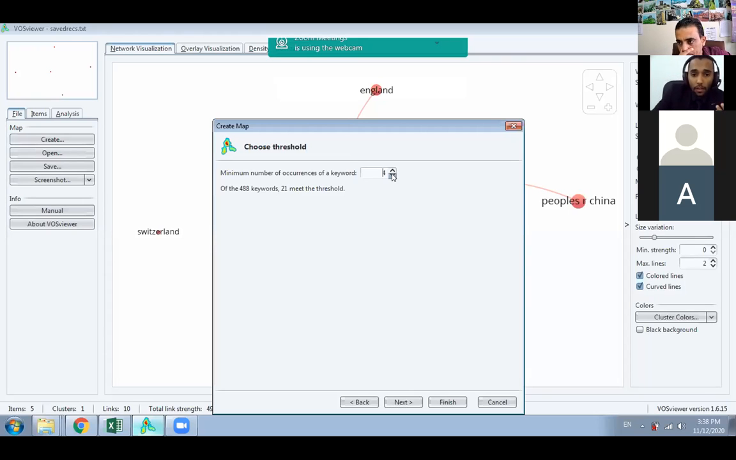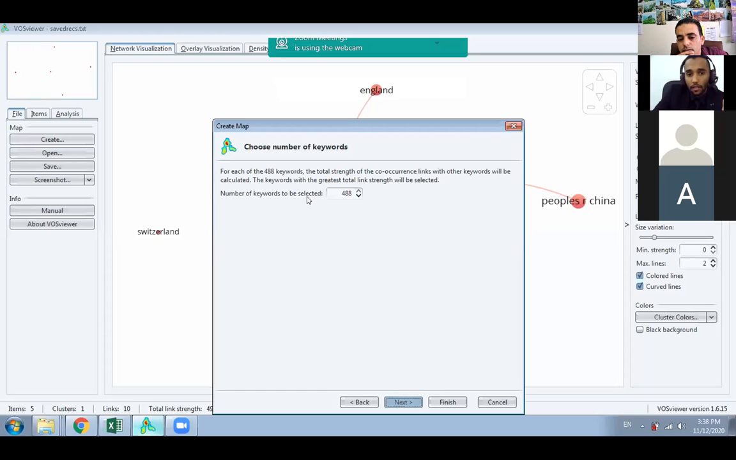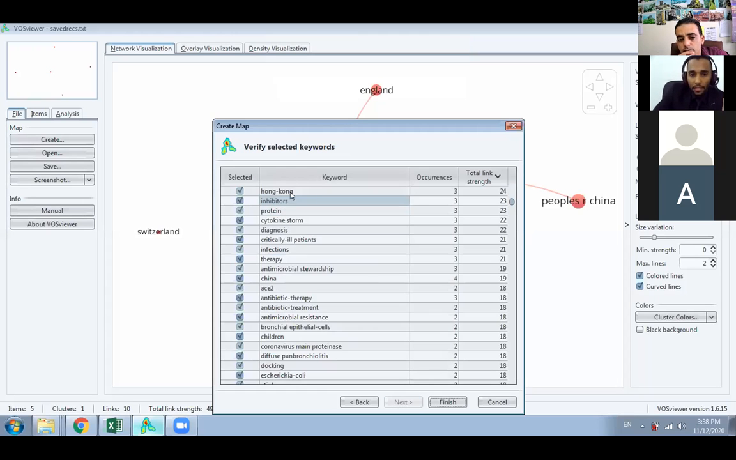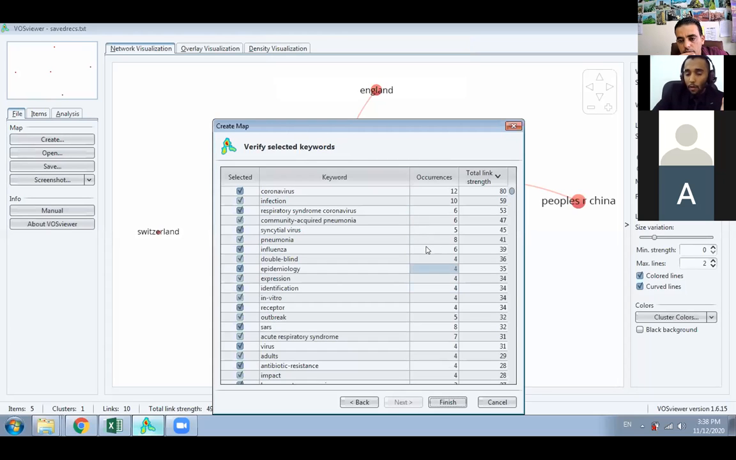Then you can choose this, which is for the new file, the last file we downloaded. So you can choose them all and press next until you get this table. This table will show you the keywords, and here is how many times they were used before. So this will help you.